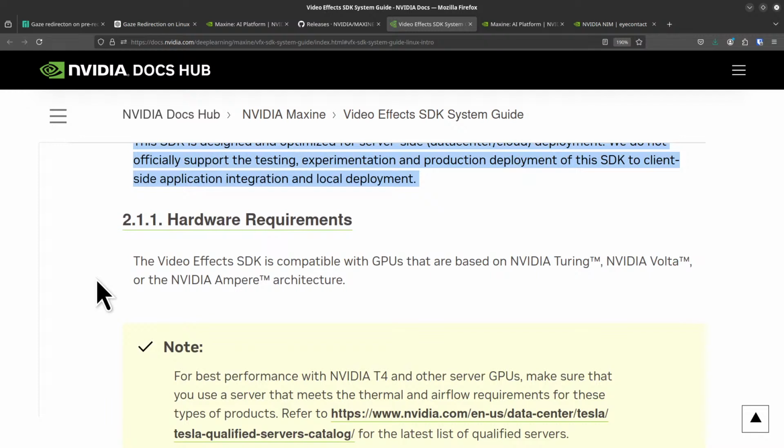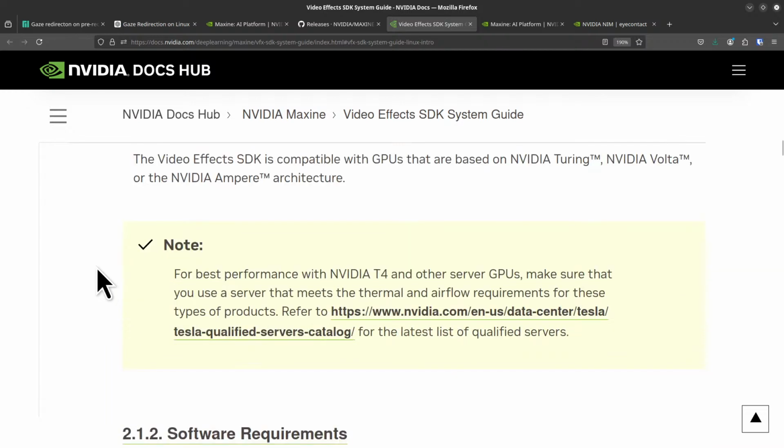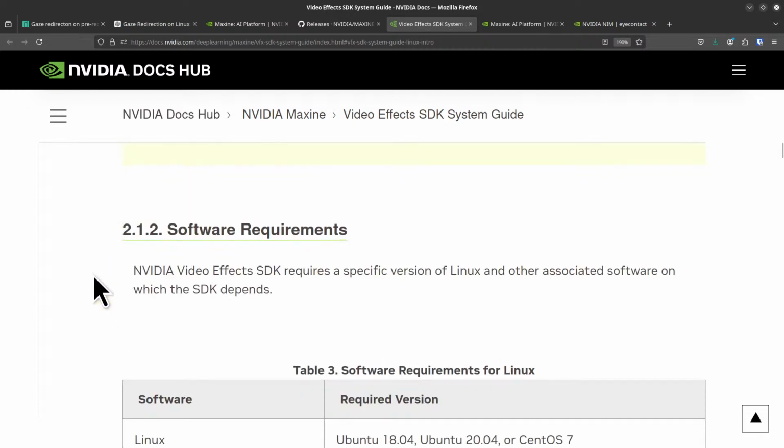Man, you know what? I could get a VPS. Maybe. Don't know. The Video Effects SDK is compatible with GPUs that are based on NVIDIA Turing, NVIDIA Volta, and NVIDIA Ampere architecture. For best performance and with NVIDIA T4 and other GPUs, make sure that you use a server that meets the thermal and power requirements. Well, I've got no control of any of that.